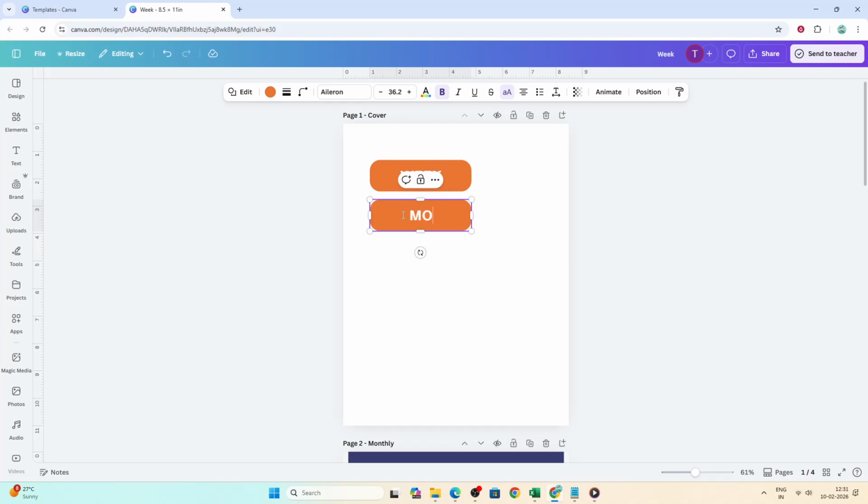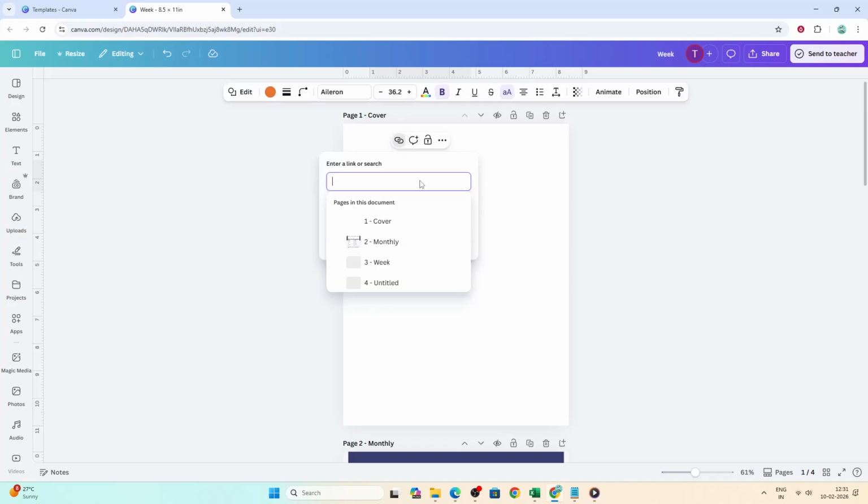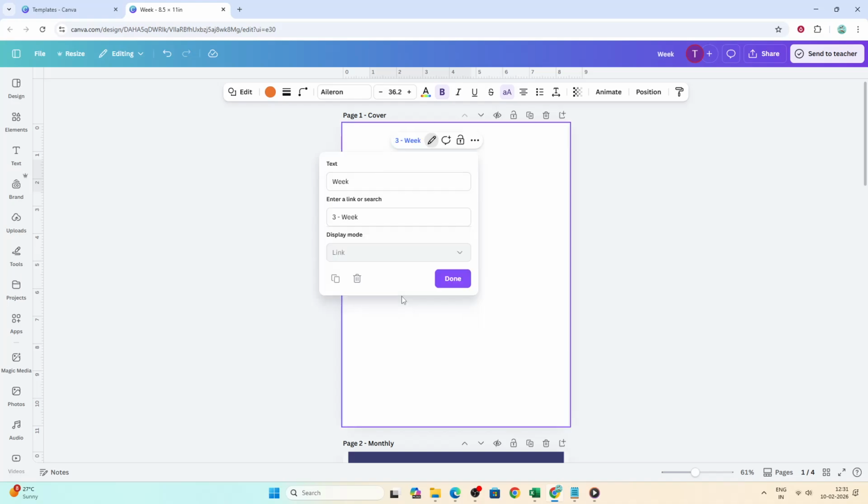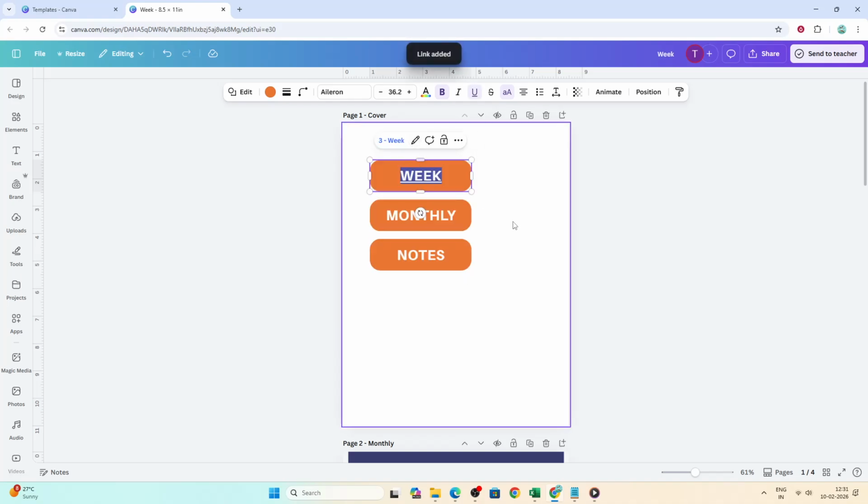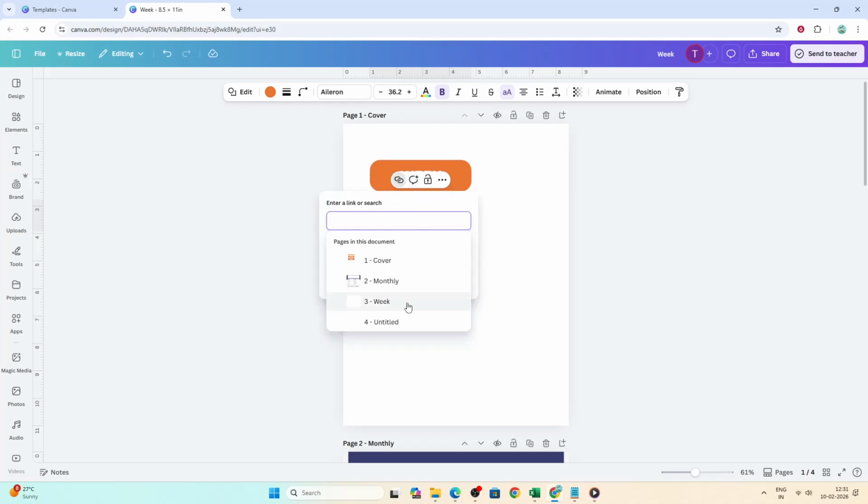Now link them. Select the text or the tab shape itself. Click the three dots menu, choose Link, and then select the corresponding page in your document. Canva lets you link directly to a specific page, which is exactly what makes these tabs interactive. Take a moment to check that the label on the tab matches the page you are linking to, and ensure the text is large enough to read at a glance.